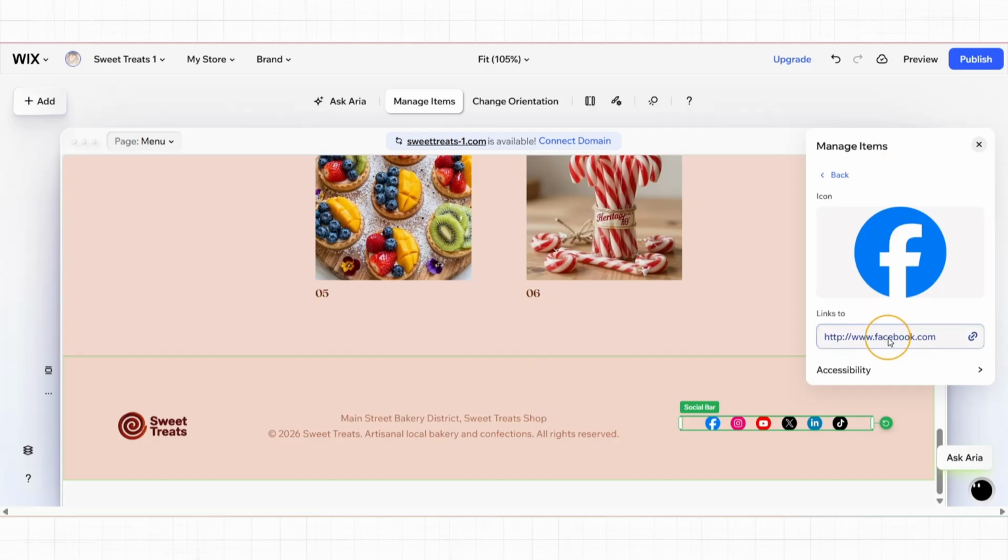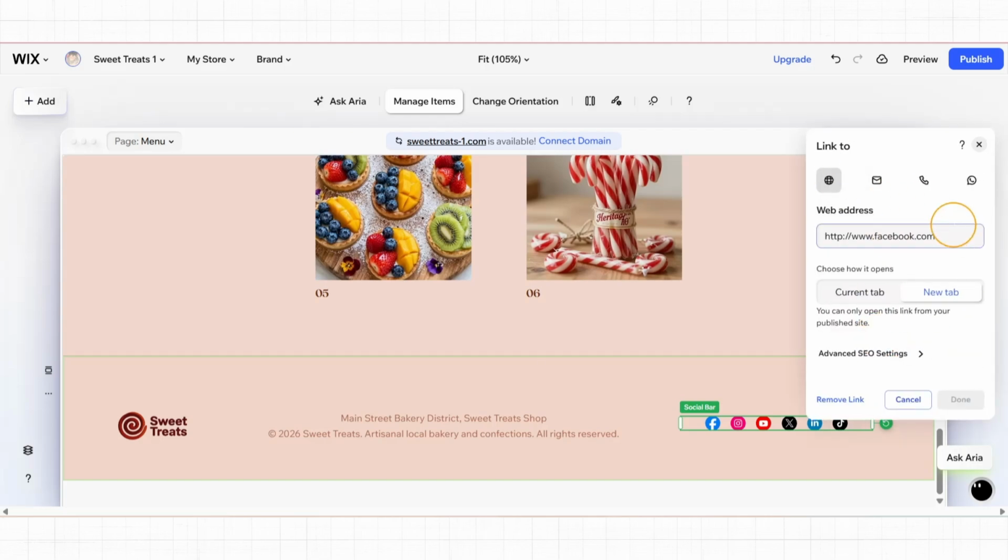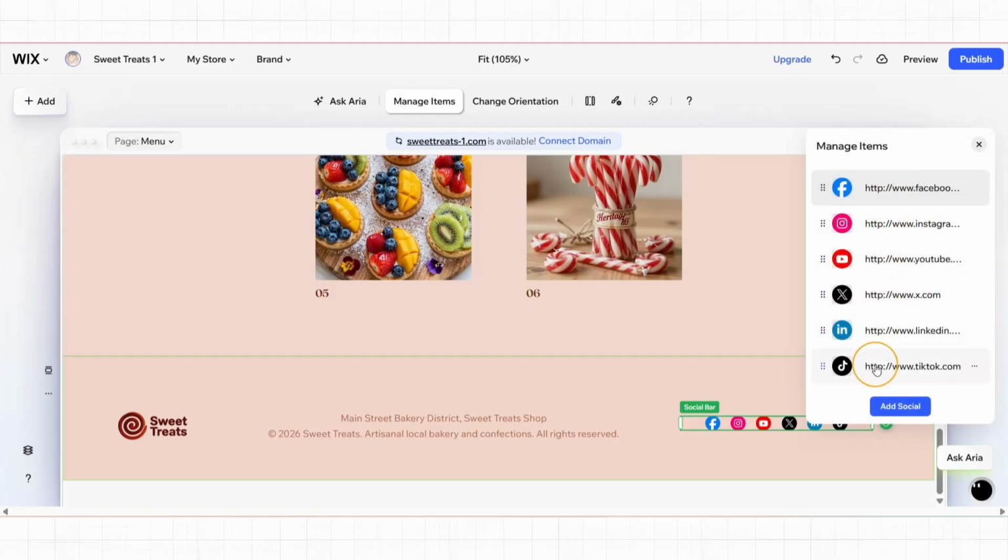Click this link over here, and on this new window, select Web Address and input your URL or your profile's link right over here. Also set how you'd like it to open, whether you'd like it to be opened in the current tab or in a new tab. I suggest new tab would be more convenient for your site visitors. Once you're done, you can just simply click on Done and move on to working with the other social media platforms here until you finish all of them.